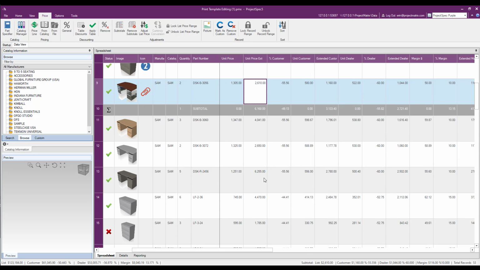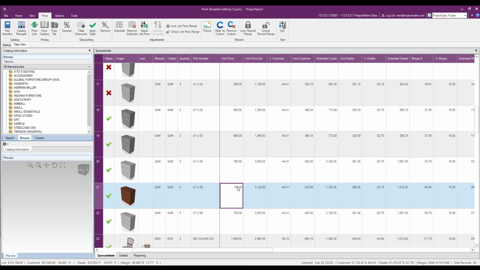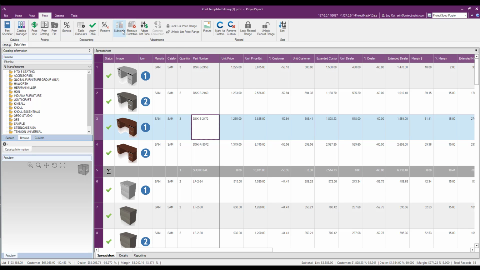Users now have 6 different ways to see a subtotal inside of Project Spec 5. The first way to see a subtotal is by inserting subtotals manually using the right-click feature. The second way is by going to the Price tab and inserting subtotals based upon criteria.